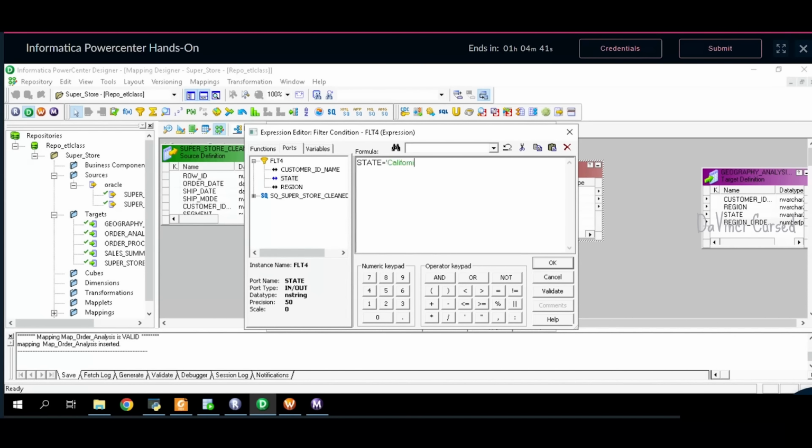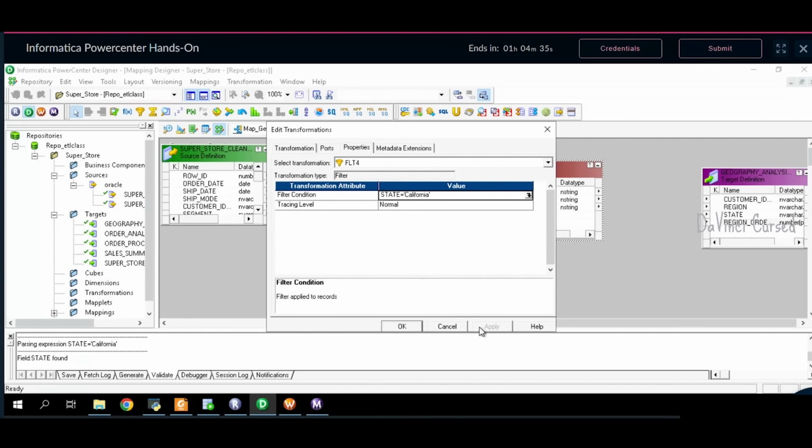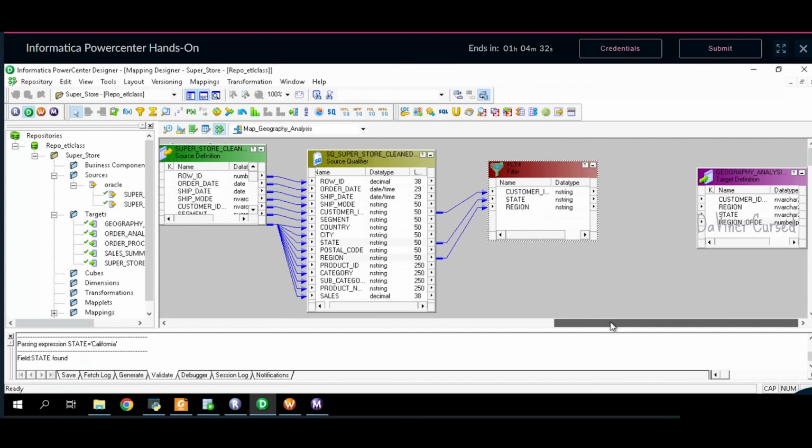I mean, add the expression state equal to California. Click on quotes, state equals California. That's it. Validate. Click OK. Just click apply. OK. Okay.